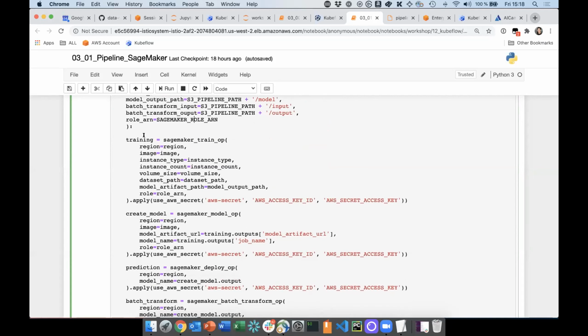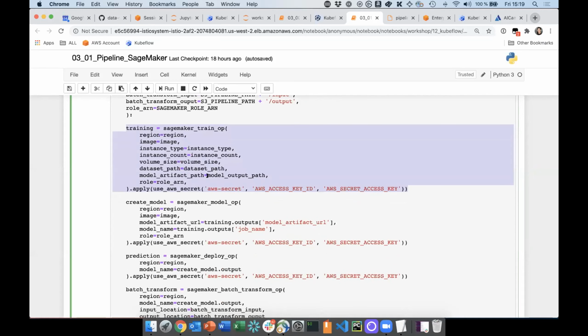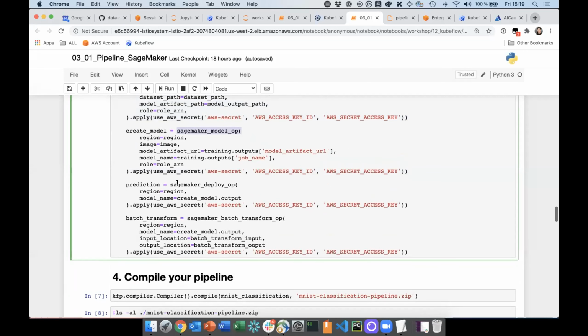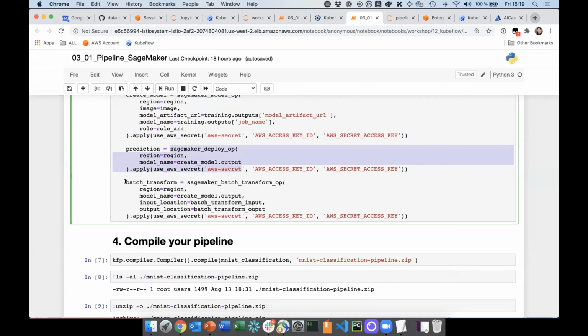And here you can see how I'm building custom components now. So here I'm using, for example, the SageMaker training op, passing in the information, and also defining where to store the model output. And I'm doing a create model step next. So I'm building the model once I've trained it. I'm going to deploy the model with the next component. And then I'm also doing a batch transformation, which is doing a batch inference on my input data.